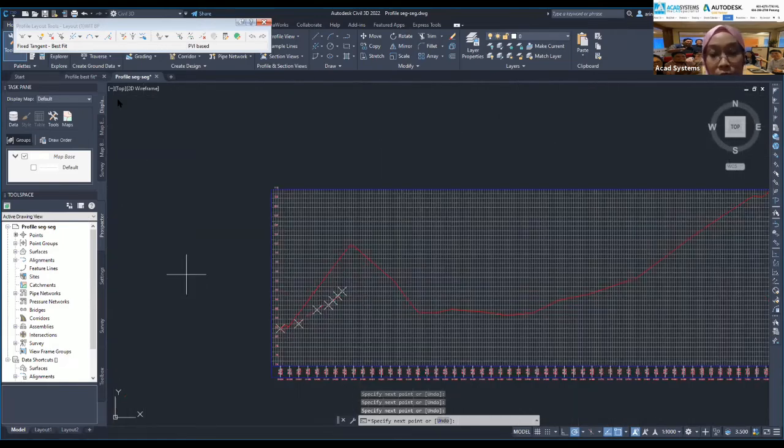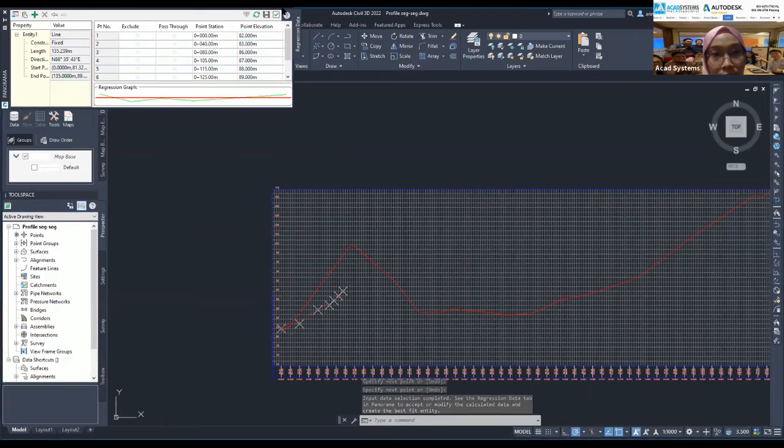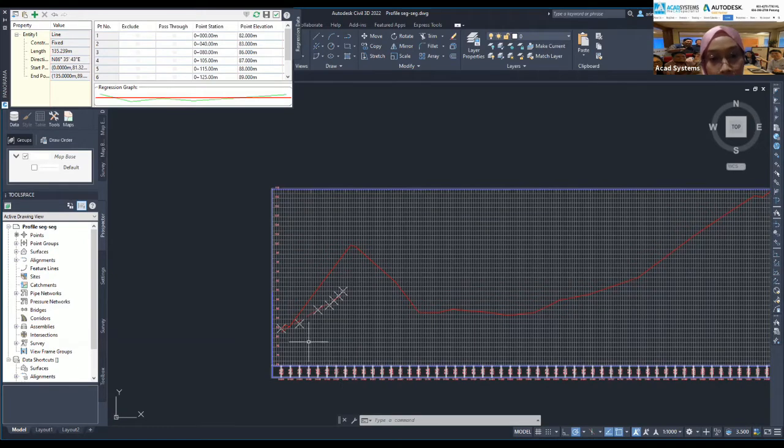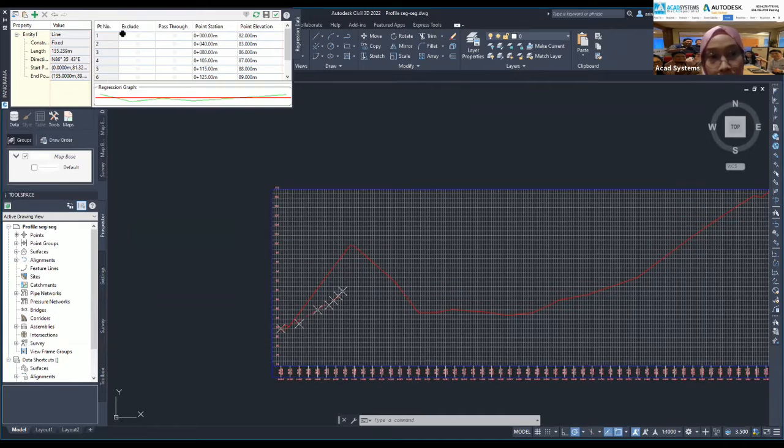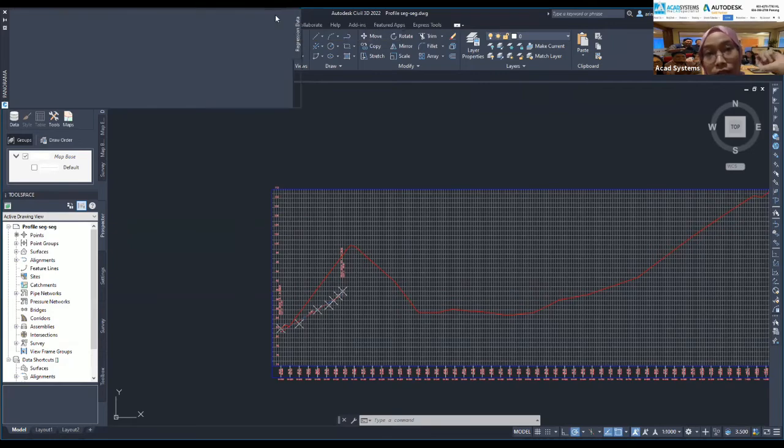Okay, and then I'm going to click enter. Once I click enter, this will appear. This is the regression data. It will show you the new points for the tangent that we just created, with the values or numbers for each point on the profile. I'm not going to change anything here. I'm going to click save, and then dismiss this data. Click on the tick button there.